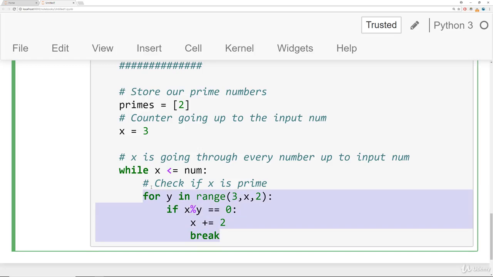So this for loop, all it does is check if x is prime, because it's going through every number in range 3 up to x. Remember, x is going then through every number up to the input number. So this is checking if x is prime. We say if that x number is ever evenly divisible by one of these numbers in its range, then we know it's not prime, and we're going to add a count 2 to kind of hop ahead past that even number, and then we'll break out of this for loop because we're done checking if x is prime.